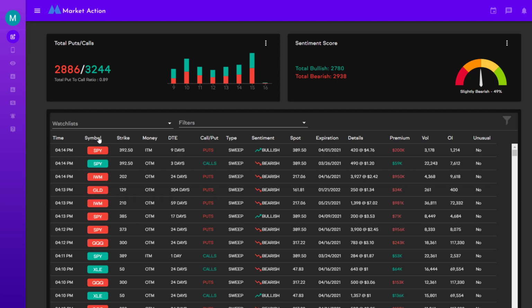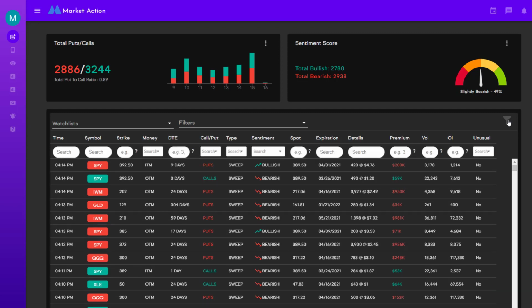To filter the data, click on the filter or the funnel icon. This will open the filters section. To filter for a particular symbol, you can simply type in the name of the symbol.